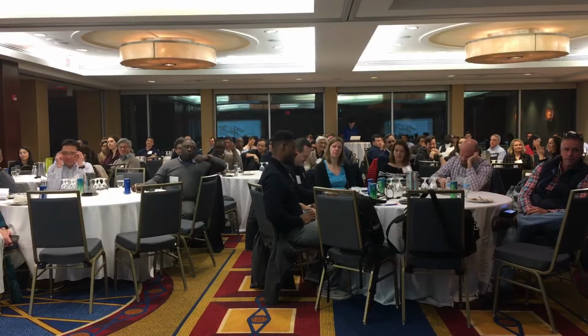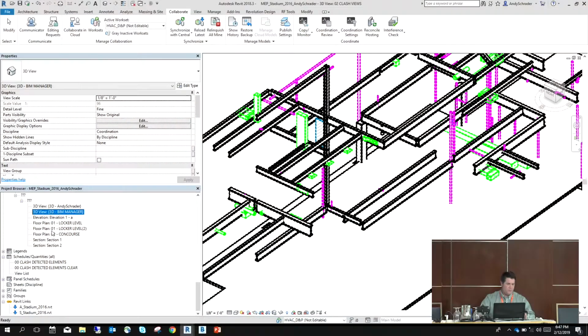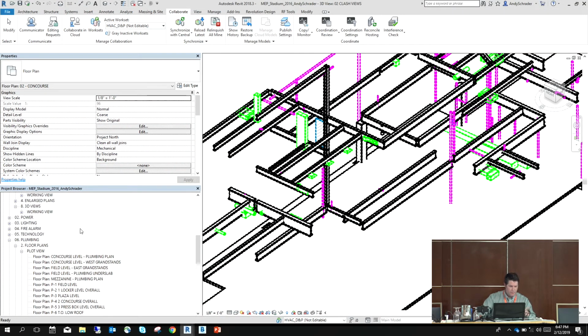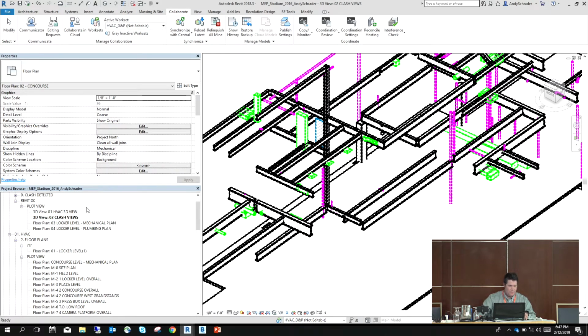Great. All right. Awesome. So what else can we do with this data? Let me check my time that we have. So this is great. It's in a 3D view. But how can we utilize the fact that we now have all of our clash data visible within our model? We're looking at it in a 3D view because it's fun. Let's go check out a floor plan, wherever I put those.